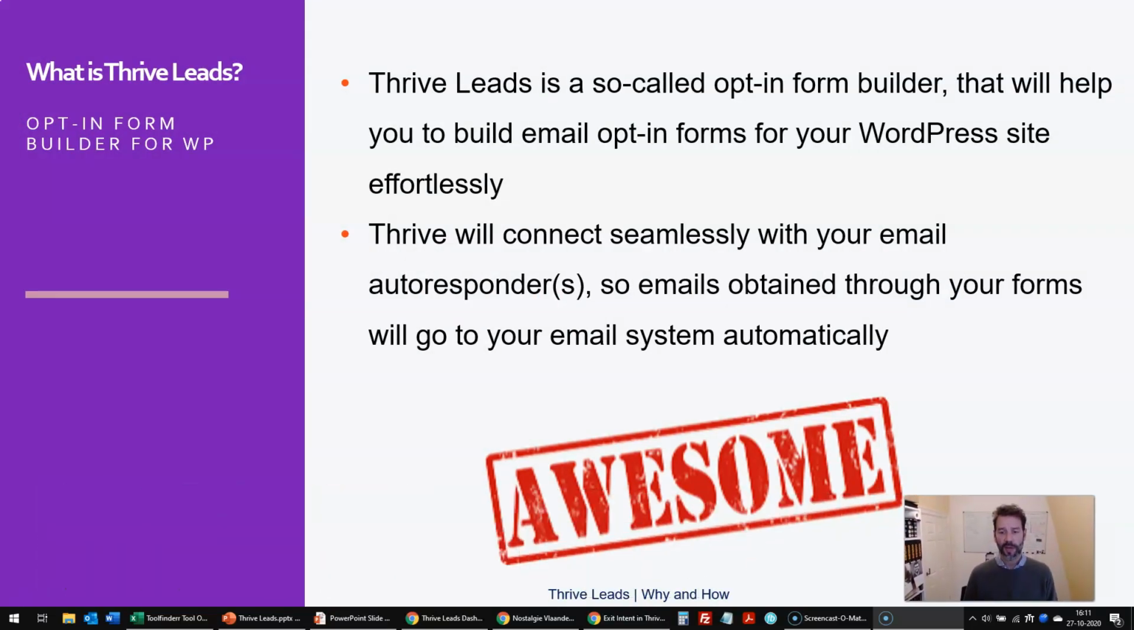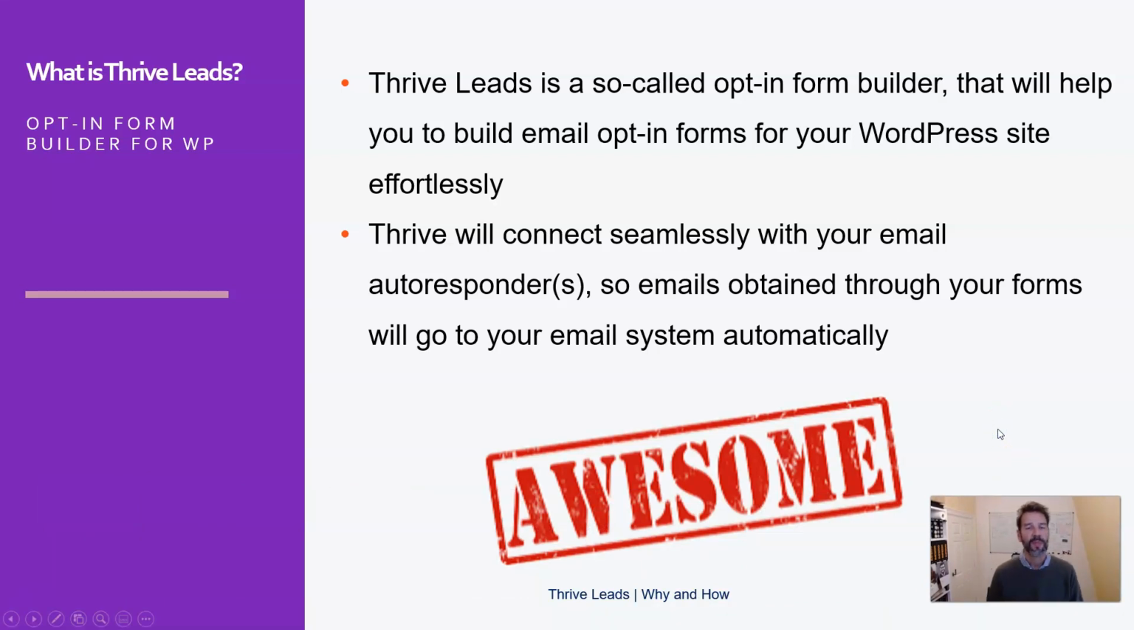So what is TL? Well, it's a so-called opt-in form builder, and this will help you build opt-in forms in an easy way within your WordPress environment. And it will connect seamlessly with your autoresponder, because if you collect your email addresses, you still need to send emails to those people, right?